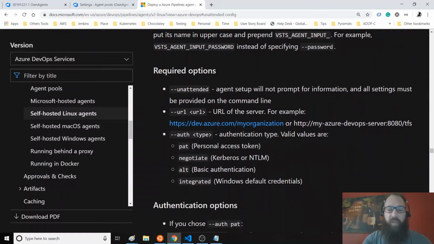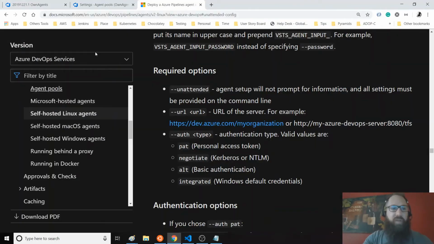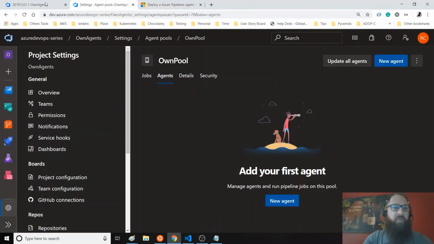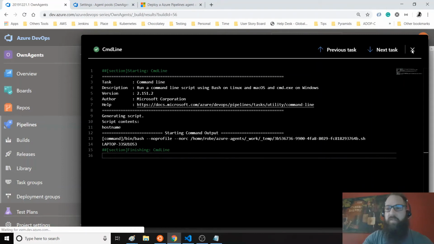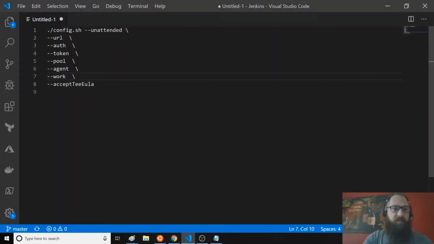When you're doing unattended config, you can see all the required options can be provided in one single pipeline. I already pulled this here, so we need to provide the URL and the authentication, the token, what is going to be the pool, the agent, and what is going to be the workspace. So if we can grab our configuration here, let's close this part. Pretty simple. Our URL is going to be our organization name. Let's use it here.